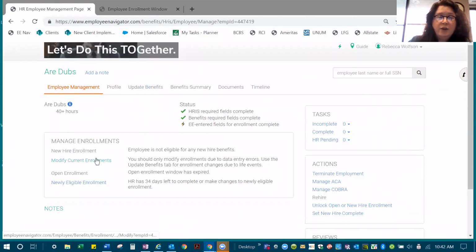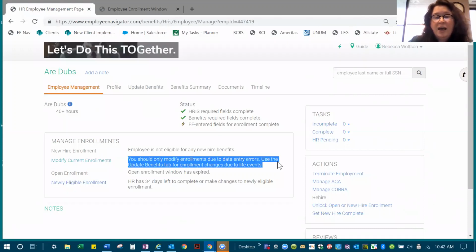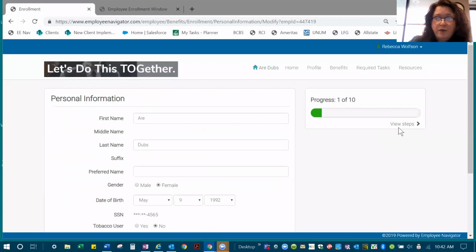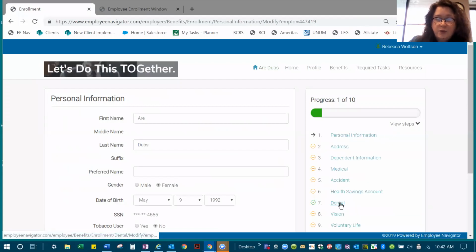The only time you're going to be using modify current is, it'll tell you here, data entry errors. I'm going to say use the update benefits tab for enrollment changes due to life events. So update benefits I think of as QLE, modify current I think of as we're fixing something that should always have been true. So let's say for our dubs, you may have noticed when I went here before that dental was clicked off because I just wanted to make sure that this would show up correctly.